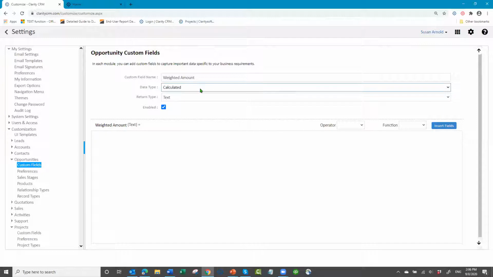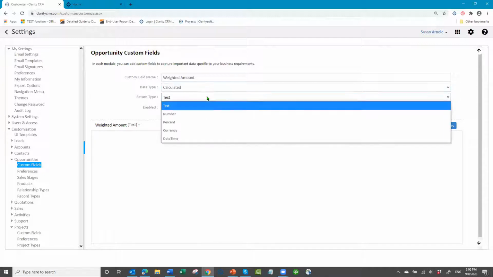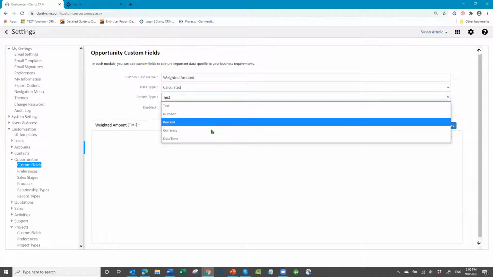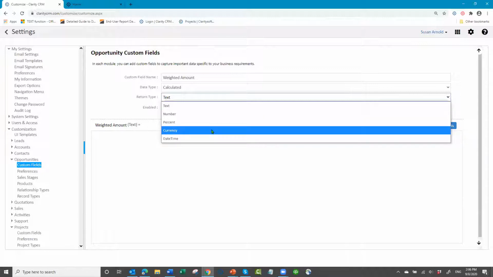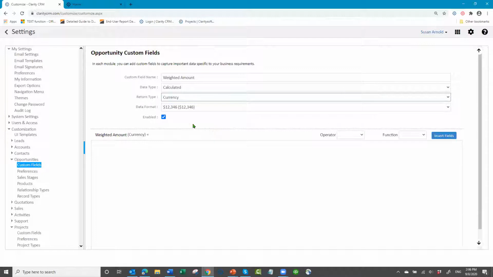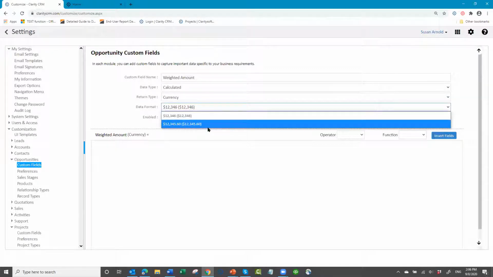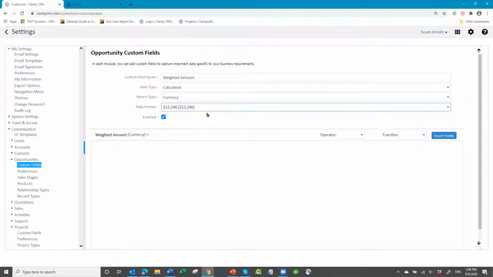As soon as I choose calculated, notice it gives me another field here for return type. What do I want as return? Text, number, percent, currency, or date and time. Well, in this case, I would want to return a number, or I could return currency too. Either one would work. Let's do currency. And then I can choose whether I want it to be a whole number or include dollars and cents. So I've got what I want here.